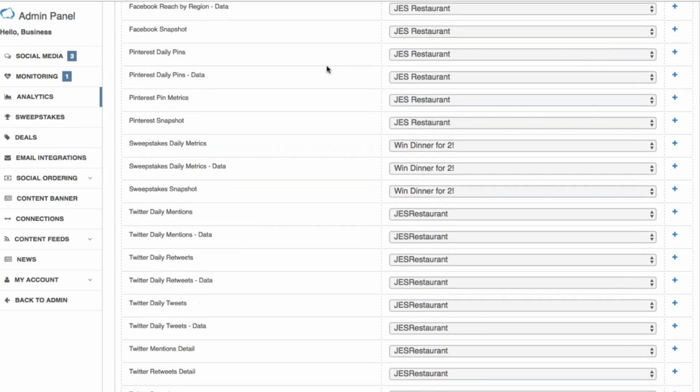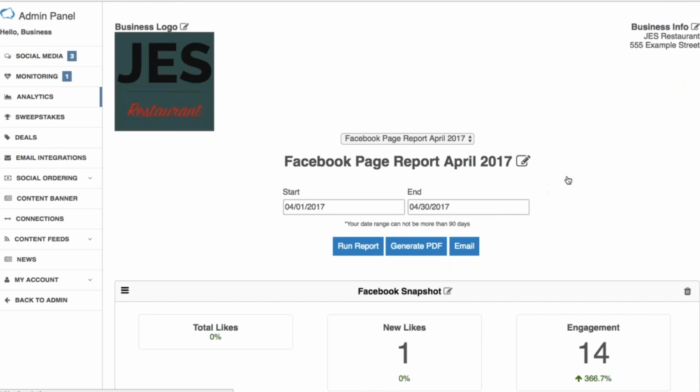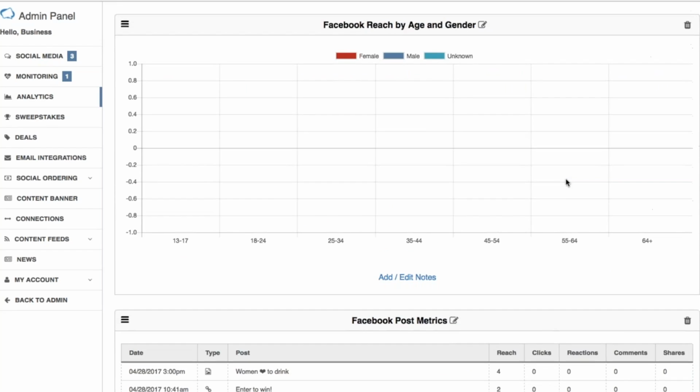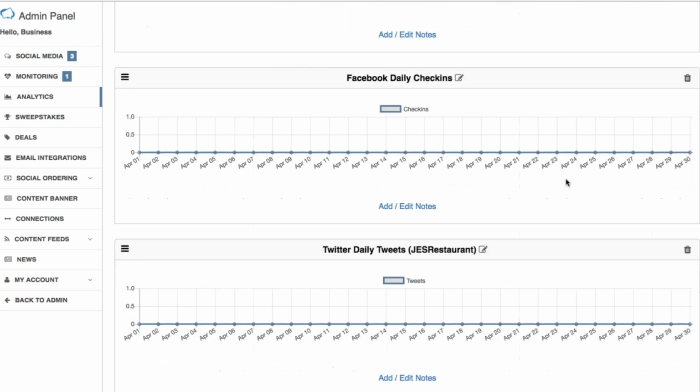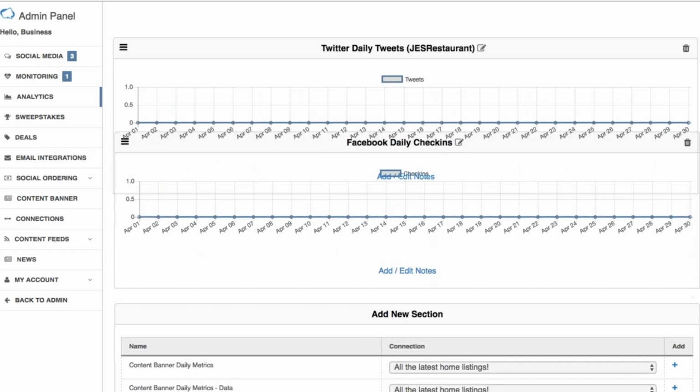But let's say, for example, you wanted to add a Twitter daily tweets section to your report here. You would select the connection. If you had multiple connections, that would be the case here. And just click the plus sign next to that section that you want to add. Now you'll see when we scroll back down towards the bottom that our new section is placed there. And again, you can reorder this wherever you'd like it to appear.